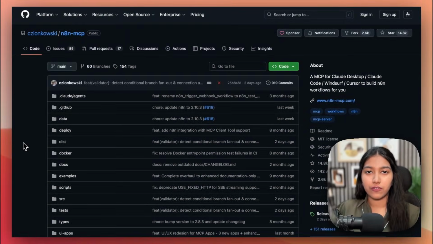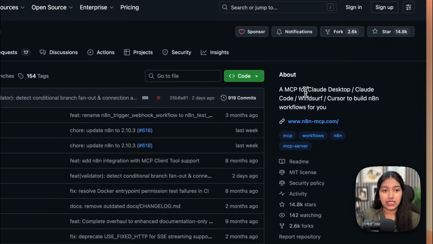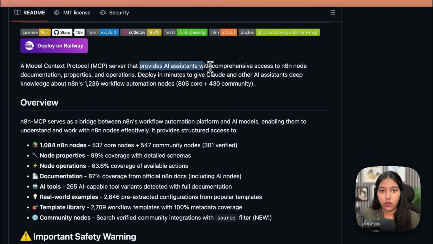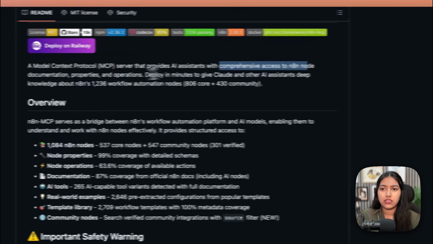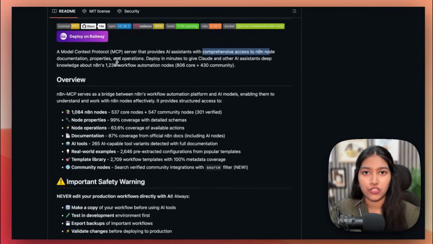Alright, so let's start with the first angle, which is using Claude Code to create n8n automations for us. So to achieve that functionality, we're basically going to connect Claude Code with n8n's MCP. MCP stands for Model Context Protocol, and this MCP is basically for Claude Desktop, Claude Code, Windsurf, Cursor, Anti-Gravity, etc. to help them build n8n workflows for you. So it provides AI assistants like Claude Code comprehensive access to n8n's node documentation, properties, operations, etc.